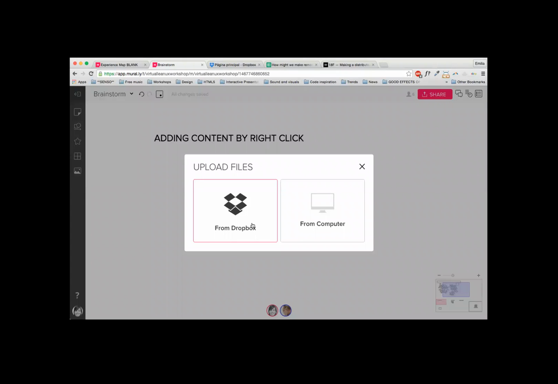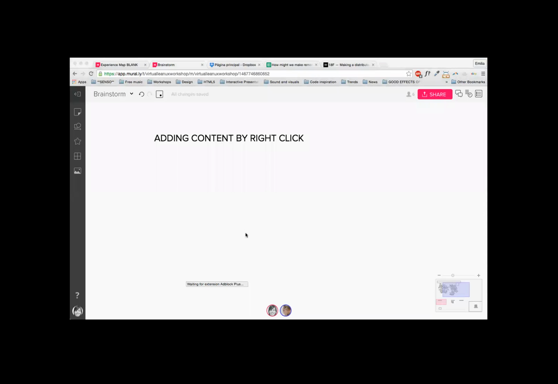Here I can see that I have two different options for how to upload files. I can choose to upload either from my Dropbox or from my computer. The newer option is to add images from your Dropbox, so I'm going to show this. I'm already logged into my Dropbox in another window. Now I can click on Archives, and I have a folder here called Images. Then I can choose to add images to my mural from this folder on Dropbox.